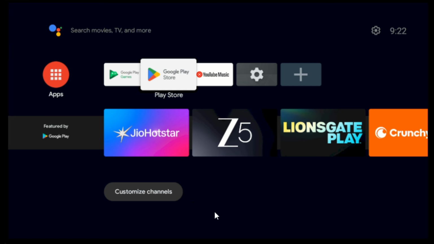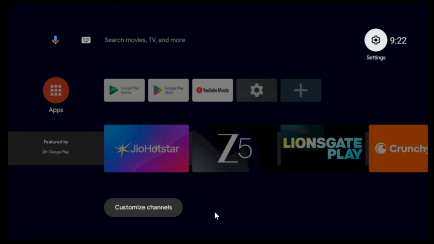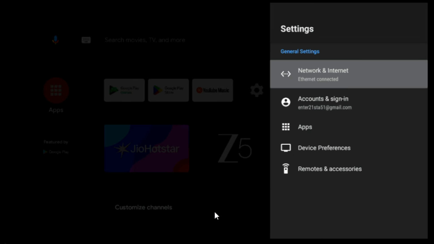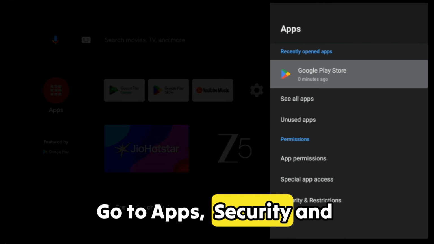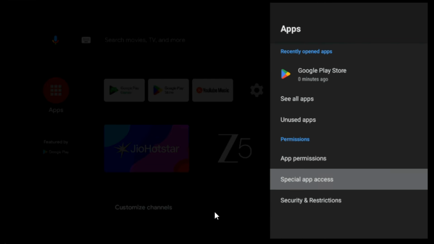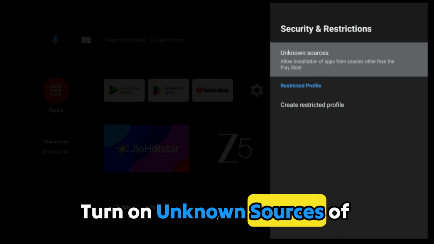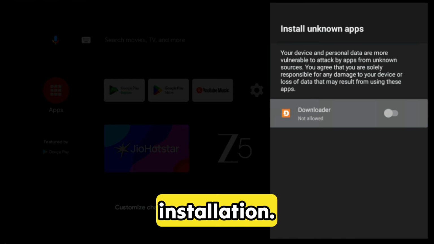Step 2. Enable unknown sources. Now go to Settings, Device Preferences, Security and Restrictions. Turn on Unknown Sources of Downloader app to allow installation.